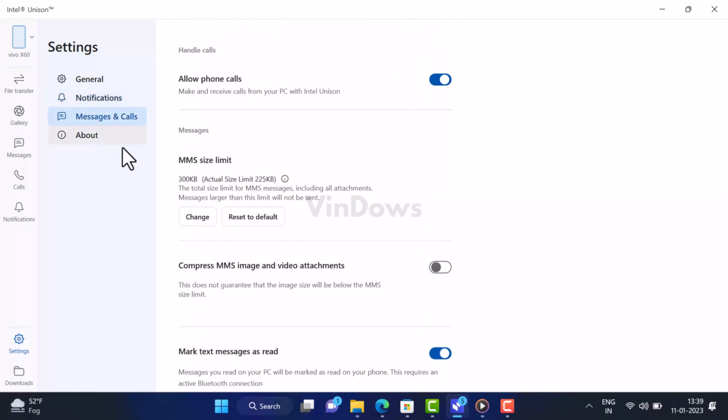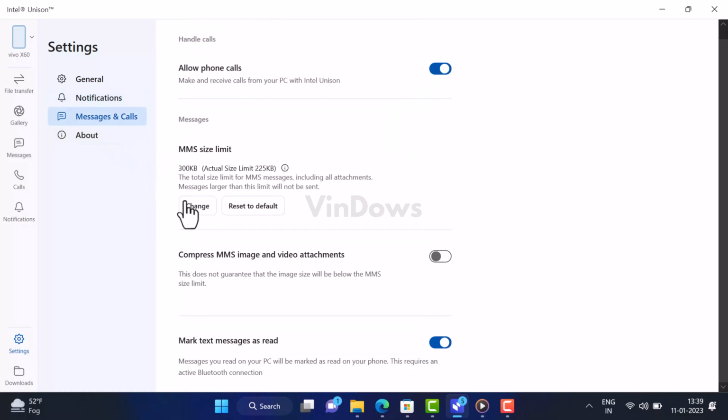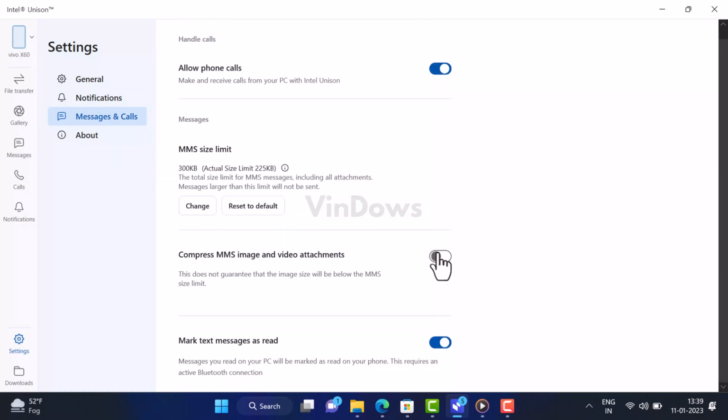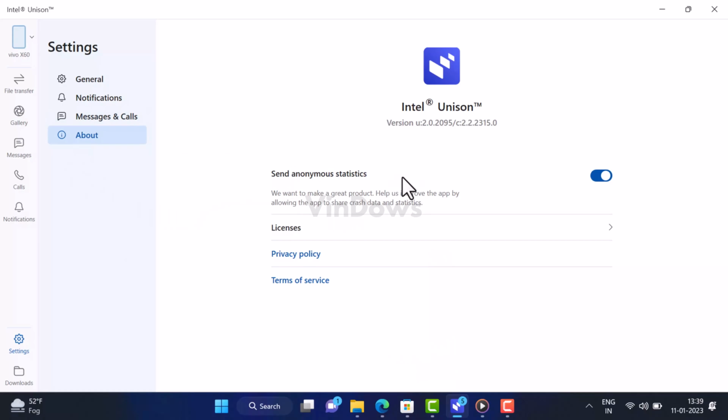Under messages and calls, you can turn off or on whether you allow phone calls on PC. You can also change MMS size limit. Also, there is an option to turn off and on compress image and video attachments and mark text messages as read. Under about, you will find information about the app, especially what version of app you are running. So these are the settings that you will find in the setting tab.